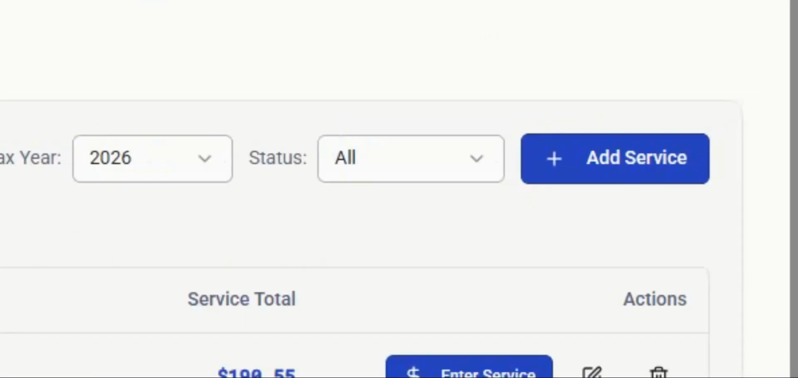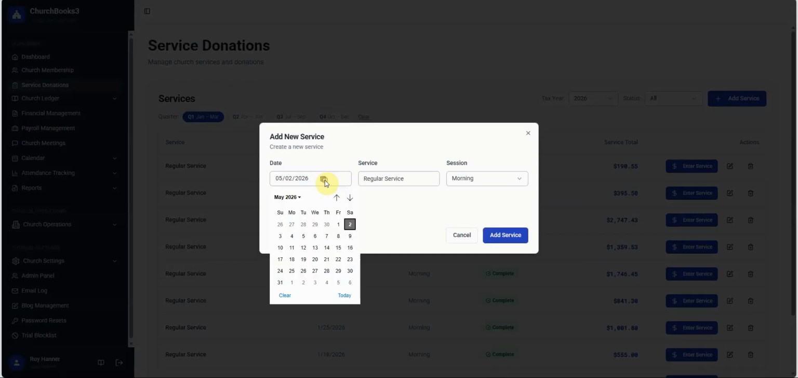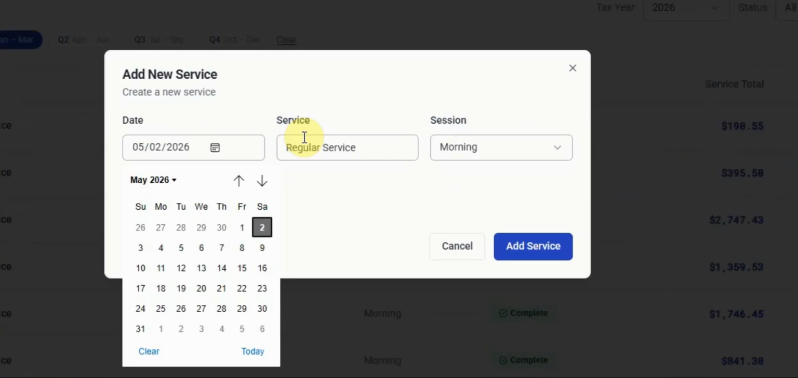To manage your donations, you must first create a service. To create the service, click the blue Add Service button. On the Add New Service screen, create a new service.